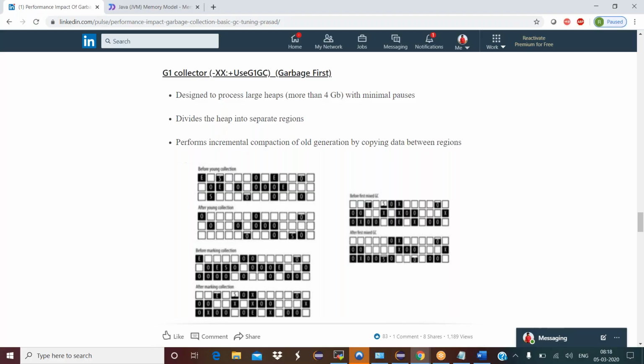It divides the heap into multiple equal sized heap regions. When a garbage collection is invoked, it first collects the region which has lesser live data. Okay, that is the reason it is called garbage first. Got it?